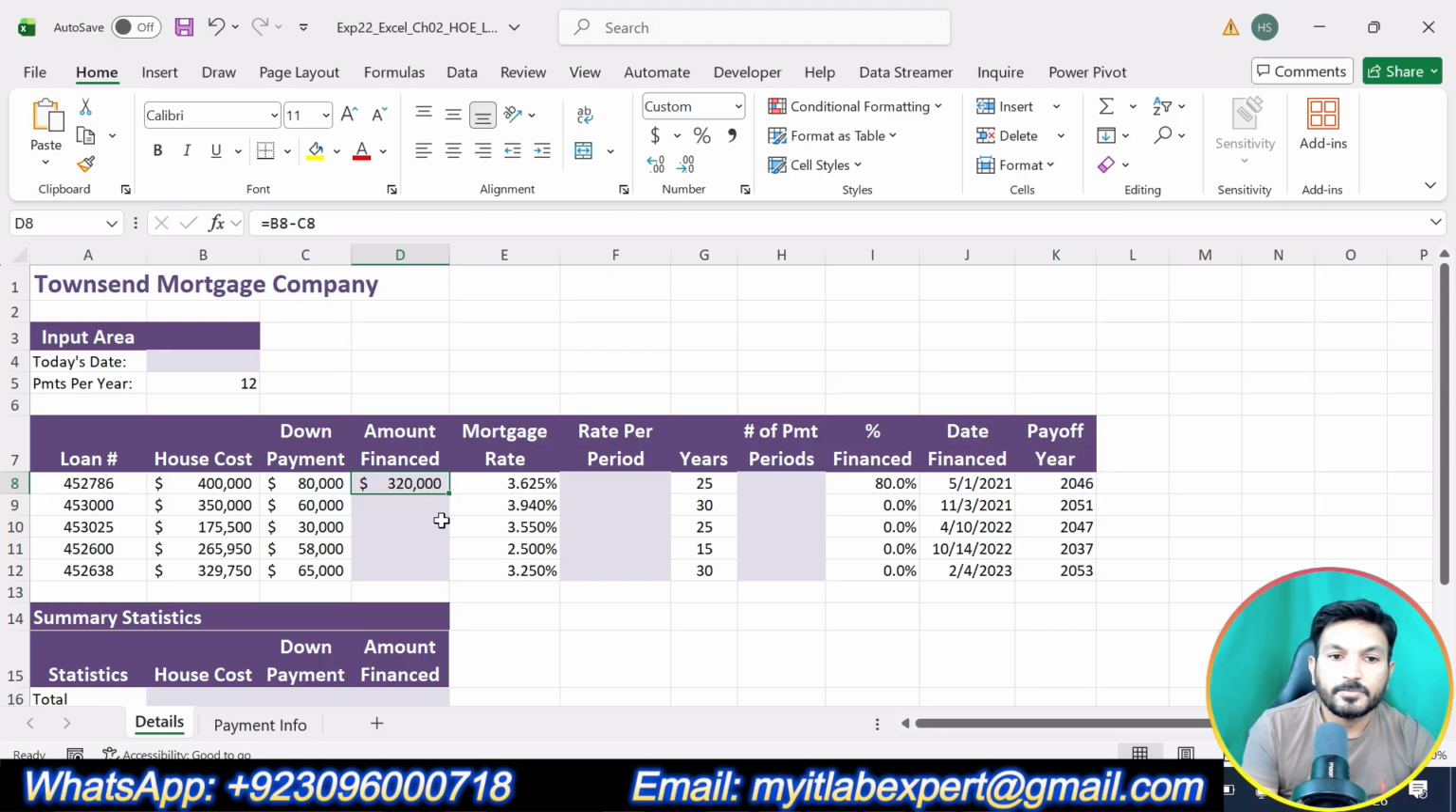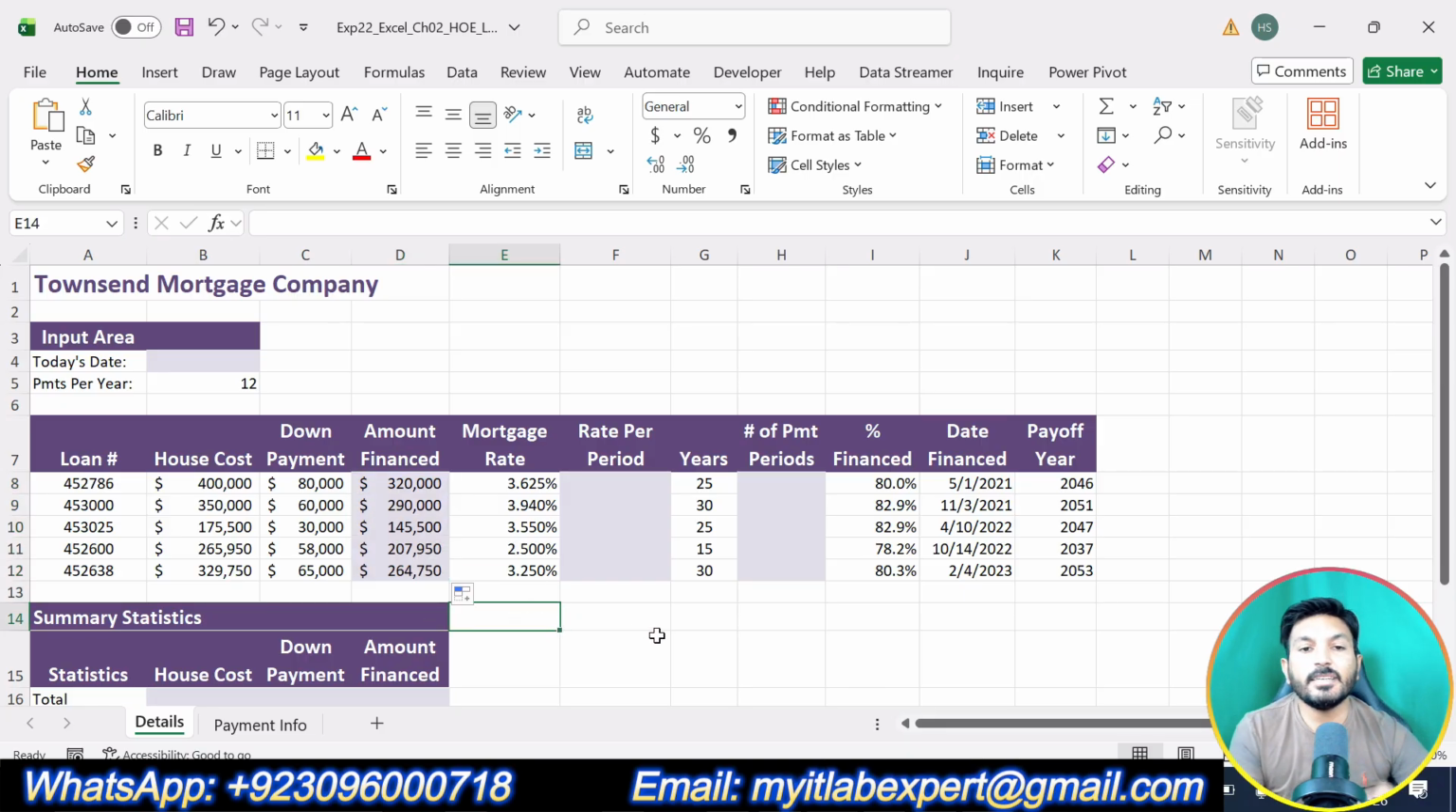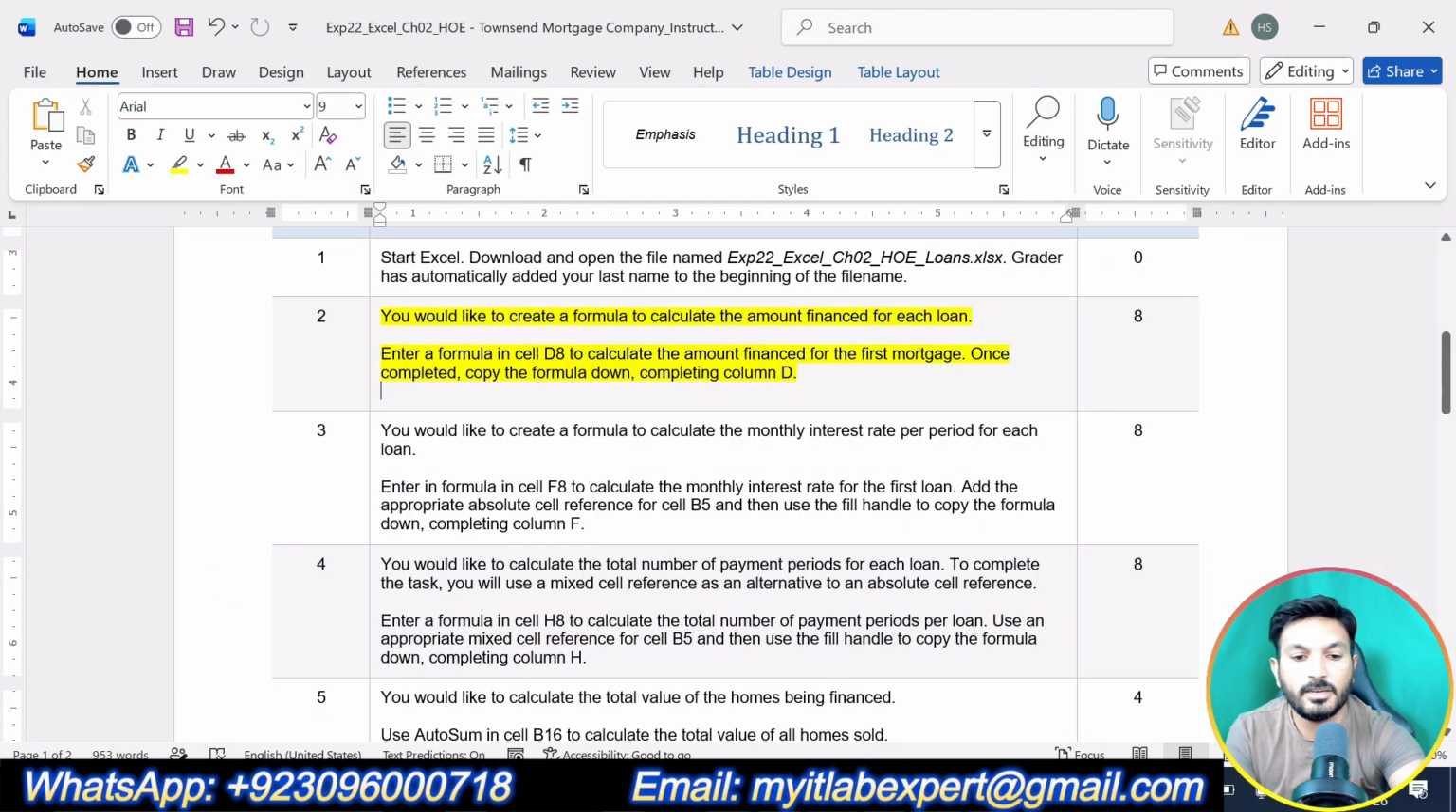Now we will use the fill handle to drag this formula down so that we can get all the amounts in column D. And that is all about step number 2 of the assignment, where we were supposed to calculate the amount financed. Now let's do step number 3.